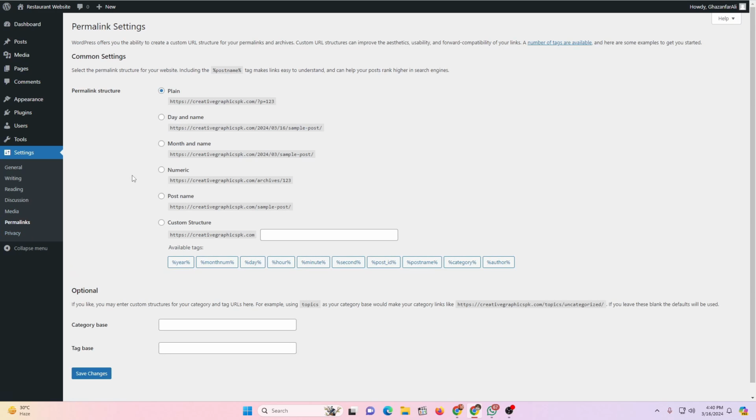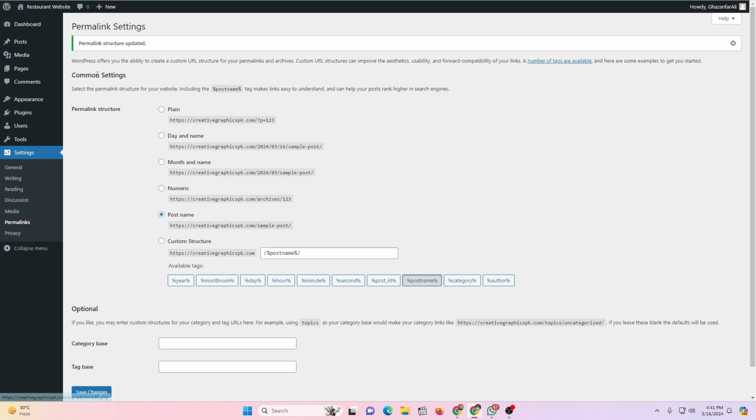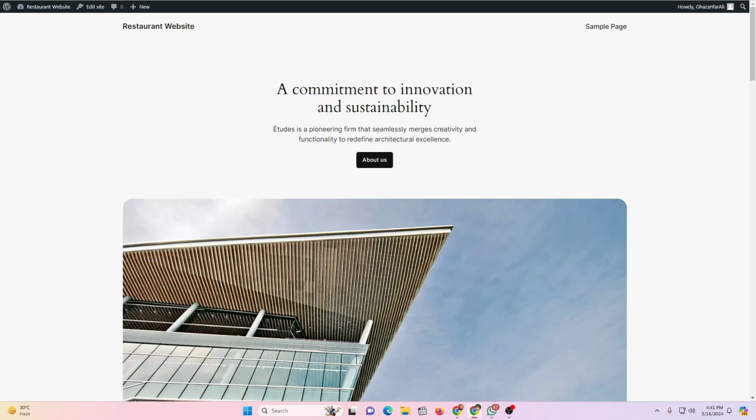Next up is the permalink structure, and the permalink structure is very important for your website SEO. For that, just choose this Post name option right here and then click on Save. These are some of the very essential WordPress settings that you have to do before you actually start creating your website.